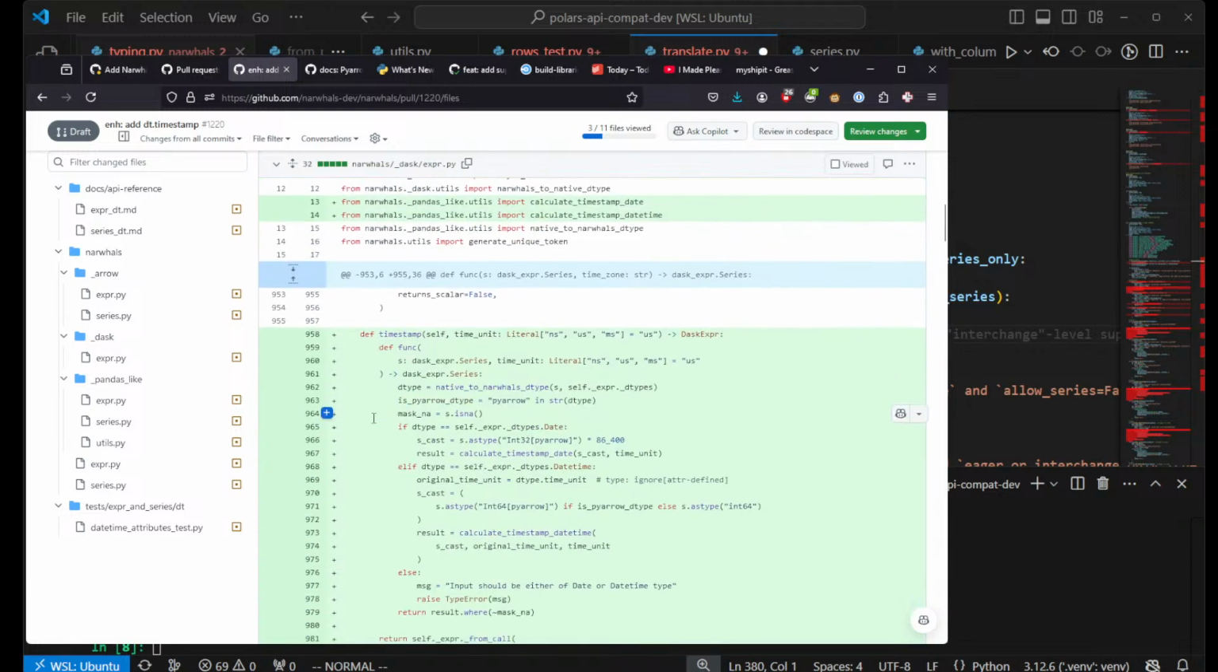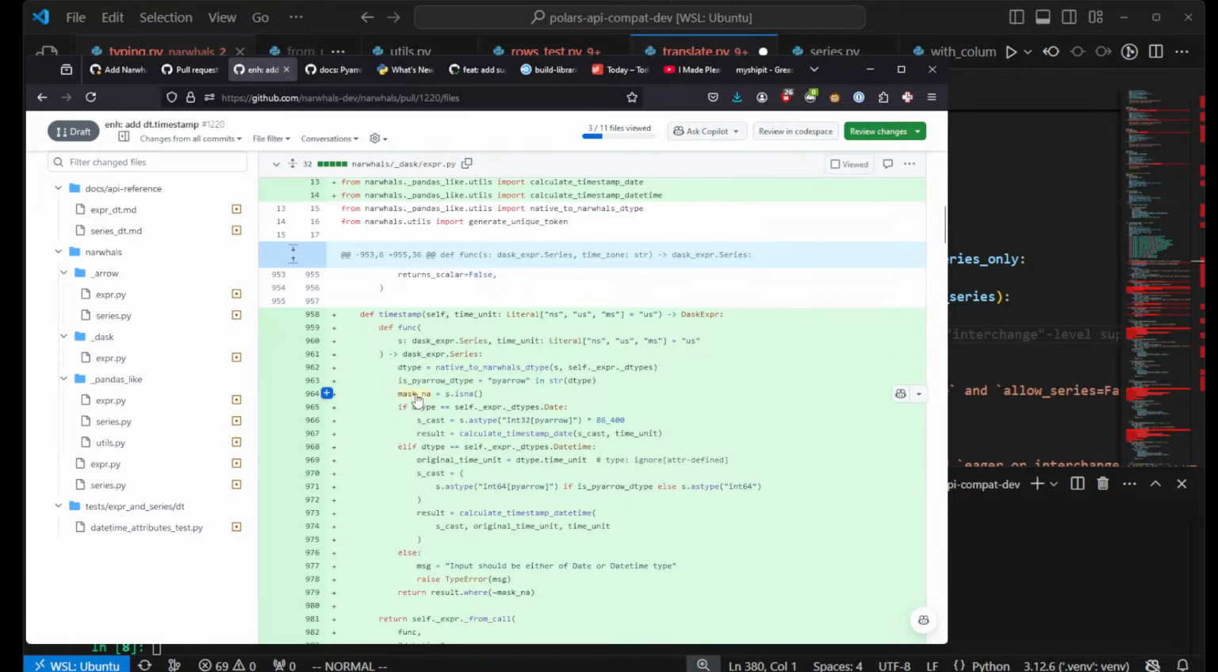Okay, then in Dask, yeah, we need to check if it's a PyArrow type. We need to find a mask. Then if it's a date, do we need to do this as type? Oh, int32, yes, we need to do int32. Times the number of seconds in a day. And then, wait, what's time unit here though? Oh, right, time unit is the target time unit.